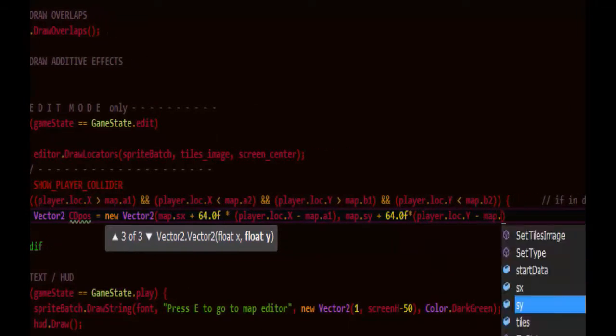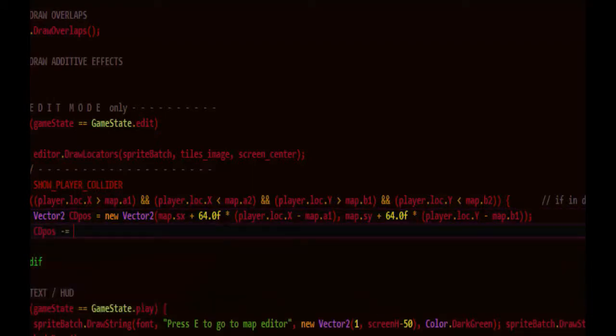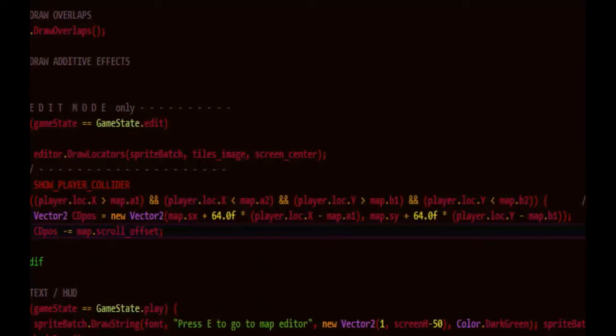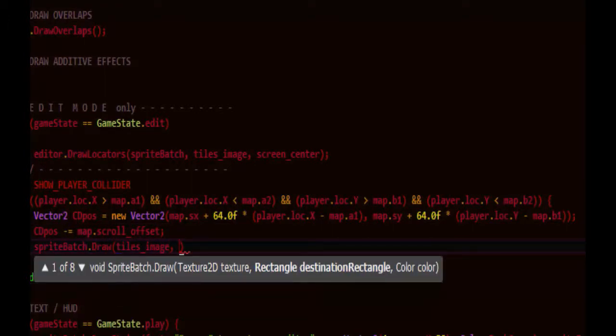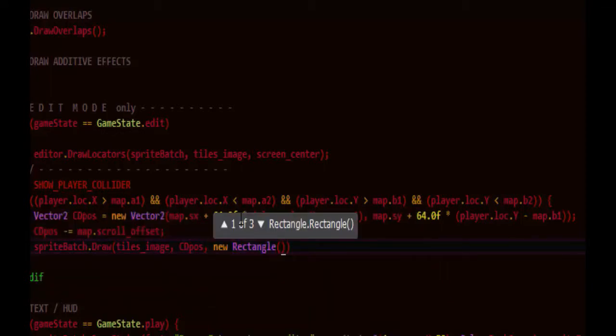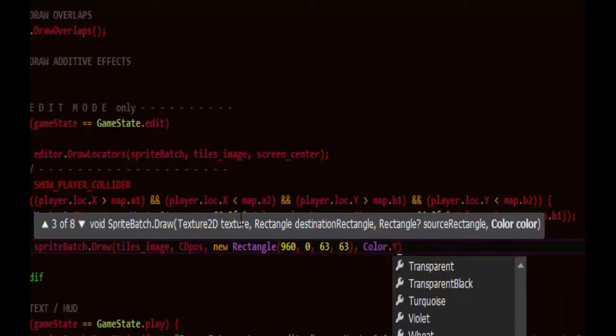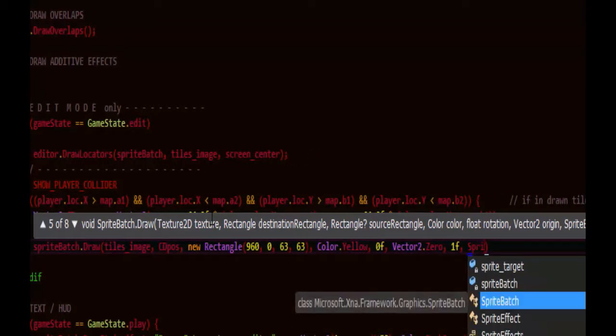So map.b1. That gets the collision position for the corner, the top left corner of the player. We also have to add in the map scrolling offset because that keeps changing from 0 to 64 as the map scrolls. So right, batch, draw tiles image, and on my tiles in the top right hand corner I have a rectangle with an X that I'm going to use to show where my character is. So you might have to use a different rectangle source or some other image if you want. Mine's at 960, 0, 63 in width, 63 in height. We'll try to colorize it as yellow. I think it was red, so that won't really show up. If you use white though, you can use any color here. 0, scale 1, sprite effects none, clear depth 0.